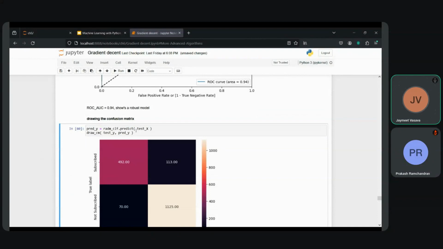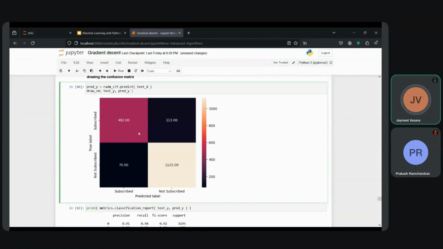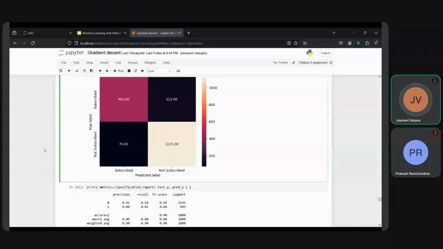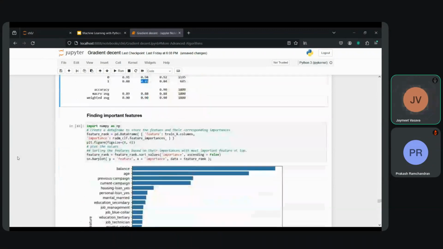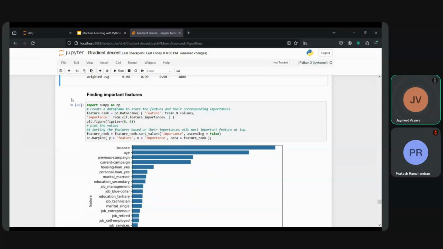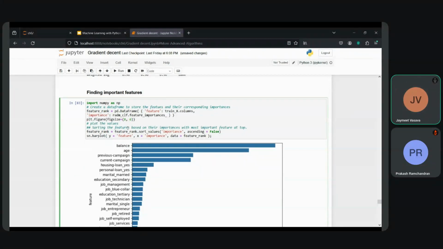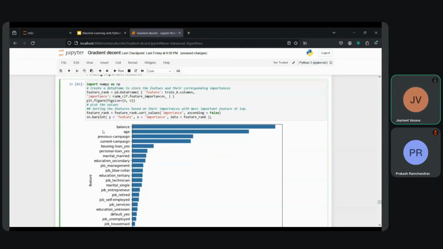Now, drawing the confusion matrix on the random forest model, the recall value for the positive class is 0.81. Now, finding the important features, or the most contributing features, from the X.